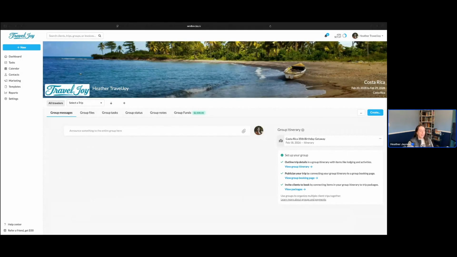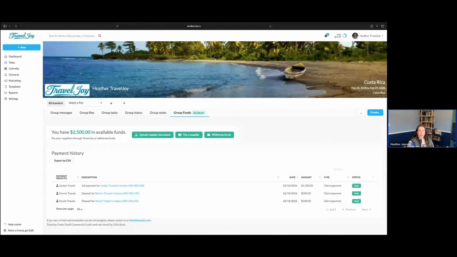Moving on to our group funds page. Okay. Once payments have been paid by clients and deposited into your trip or group funds balance, you can use those funds to pay a supplier by creating a virtual credit card or sending a wire transfer. Wire transfers can be sent to both domestic and international suppliers. And something I know a lot of you may ask, there are no additional fees for paying suppliers by virtual card or by wire transfers from TravelJoy.